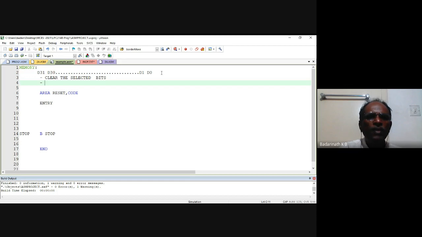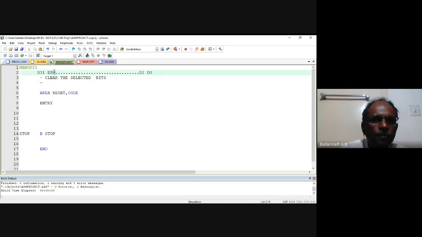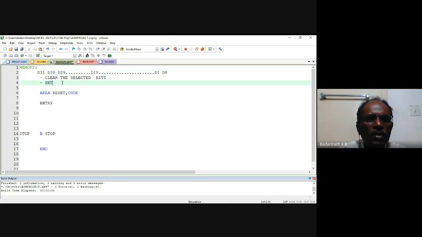Similarly, the opposite of this: for example, I'm interested in making the D29 bit and some bit somewhere here, let's say D18, as 1. That means I have to set the devices corresponding to the outside world. So sometimes we require to set, which is basically switching on. Switch on the D29 and D18 bits. This is required.